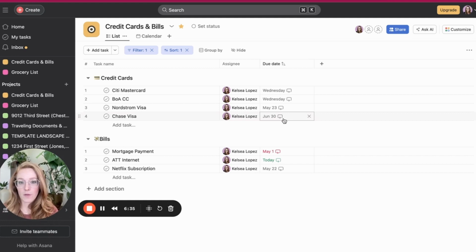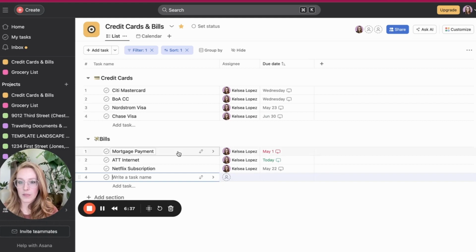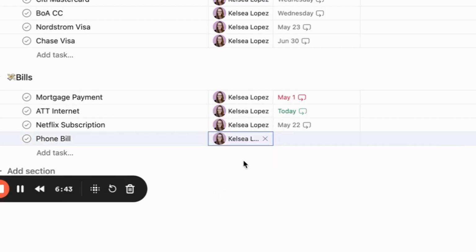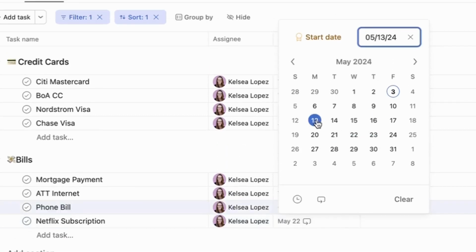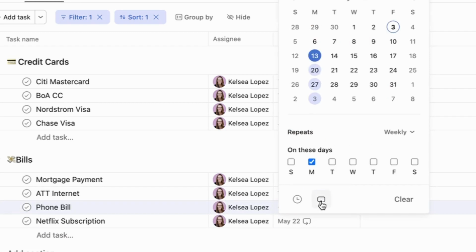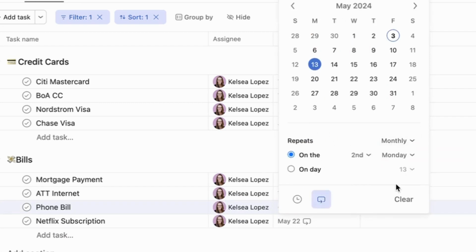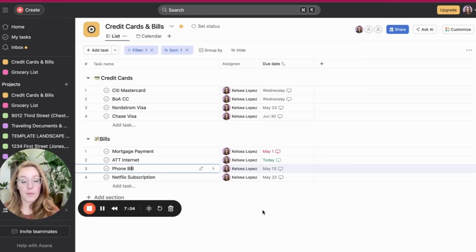In order to set up a recurring task, let's say I have another bill that I want to make sure I pay every month. Maybe it's my phone bill. I can assign this to myself. And when I plug in the due date, let's say it's due on the 13th of every month, I click down here, set to repeat. I want to make sure it repeats monthly. And it's not on the second Monday, but if that was something that was repeating for you, you have that option. It's going to be on the 13th. And now it's set up. That's all I have to do. So every time I mark it complete and I pay that bill, it's going to create my next month's bill for me.